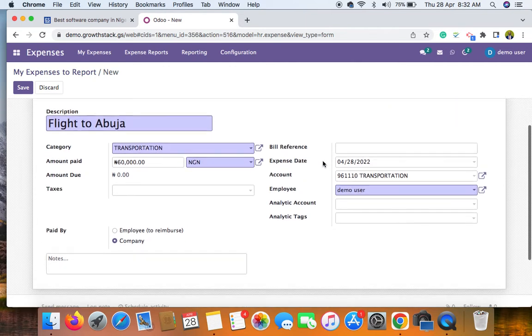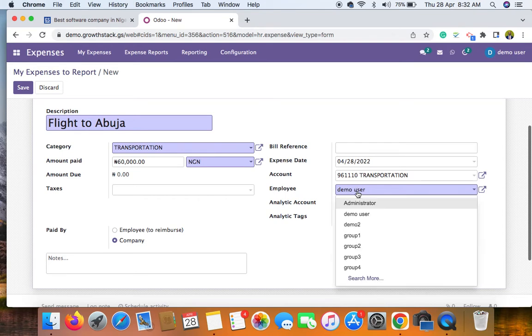Now, what's the next thing? If I'm recording this expense for another employee, you have some employees that don't have access to Odoo in an organization, but they are also incurring expenses. So I'll be able to select the name of the employee right here. There are a lot of them. This is a demo account.